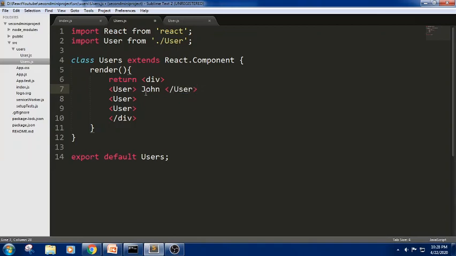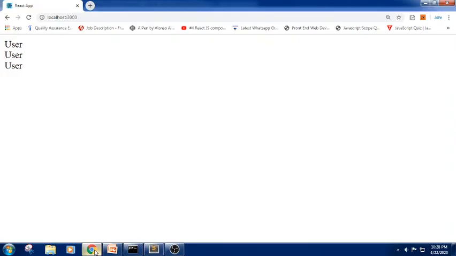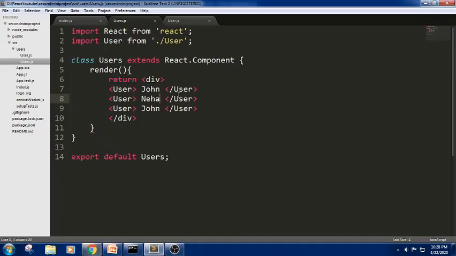User, and I am trying to write the same thing. I'm trying to pass Neha here. So I'm trying to do these things. If I want to use these properties, let me check the output in the browser. No, it is not getting affected.